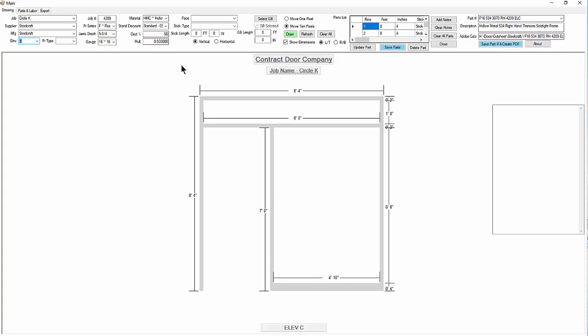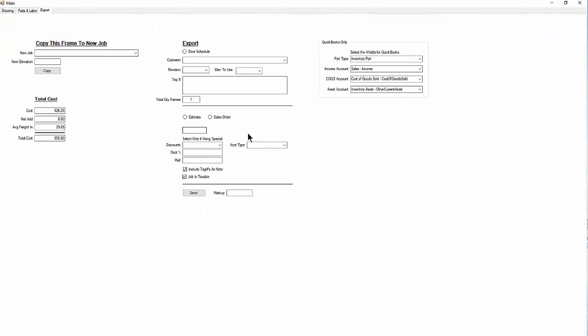It's elevation C. And just like on the estimate or sales order, before you can export, you have to make sure this part here is already done. So you have to create the part number and the PDF. Be sure to watch that video tutorial on how to do that if you haven't seen that one yet.